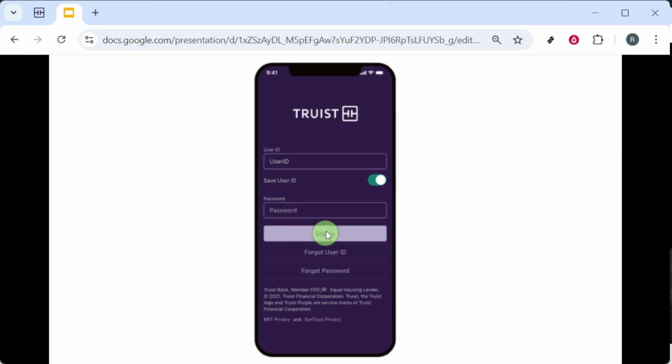If you encounter any issues while logging in, such as forgetting your user ID or password, there are usually options available on the login page like Forgot User ID or Forgot Password links, which can assist you in recovering your information. And there you have it, a straightforward way to access your Truist mobile banking account.